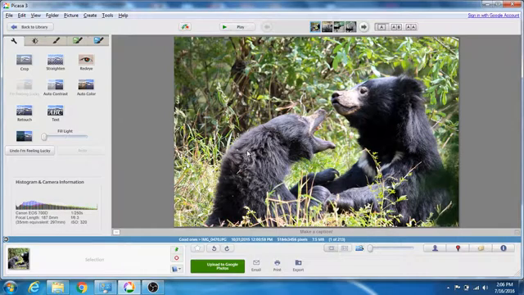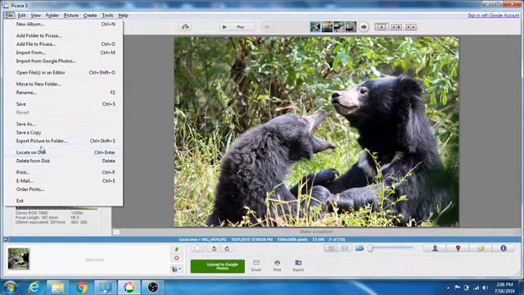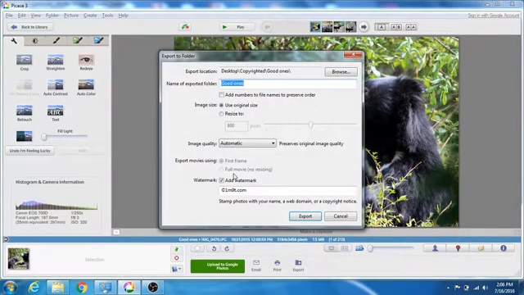In order to add a watermark, just open up the file you want to add a watermark to, and then click on export picture to a folder. Then you will find an option to add a watermark. It will be unticked, so just click on add watermark, and whatever your intended watermark is, just type it in there.